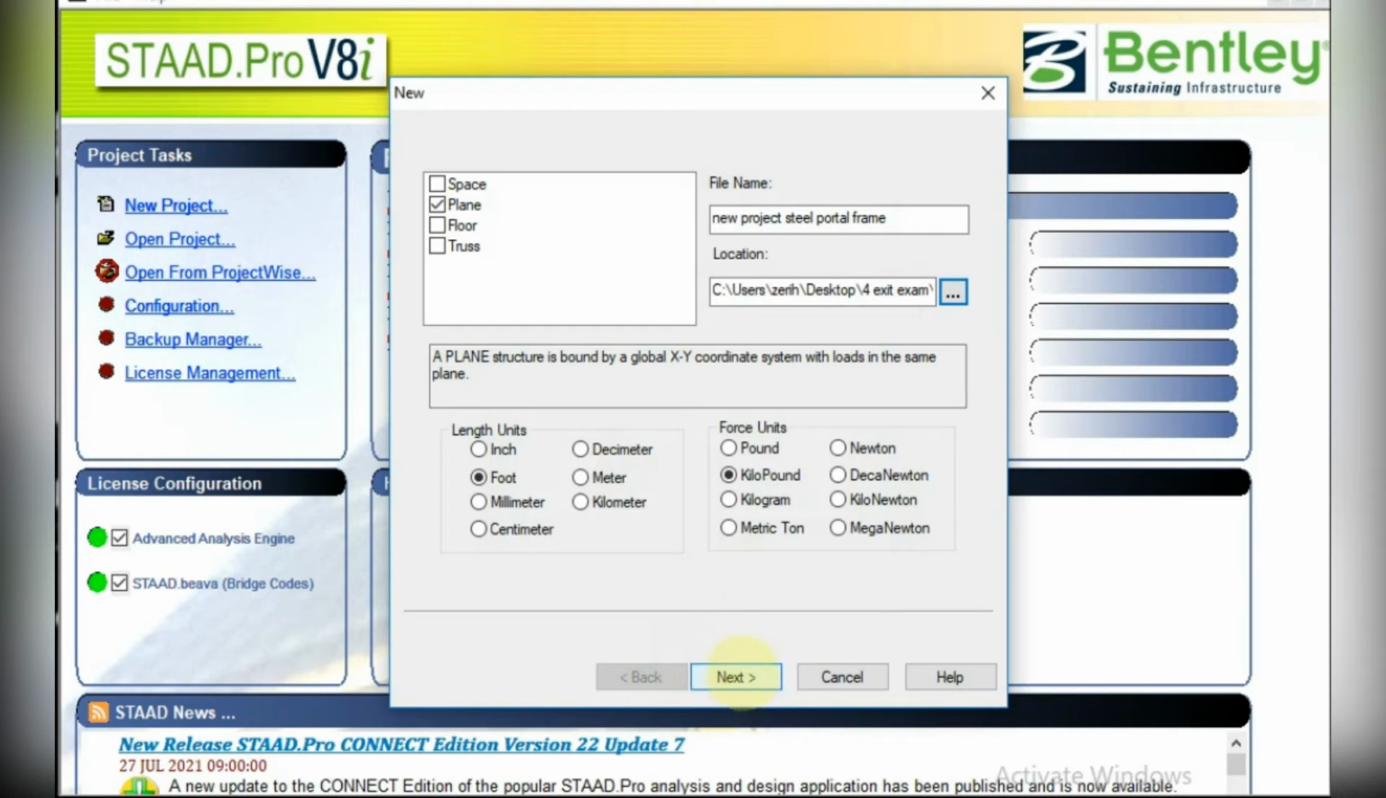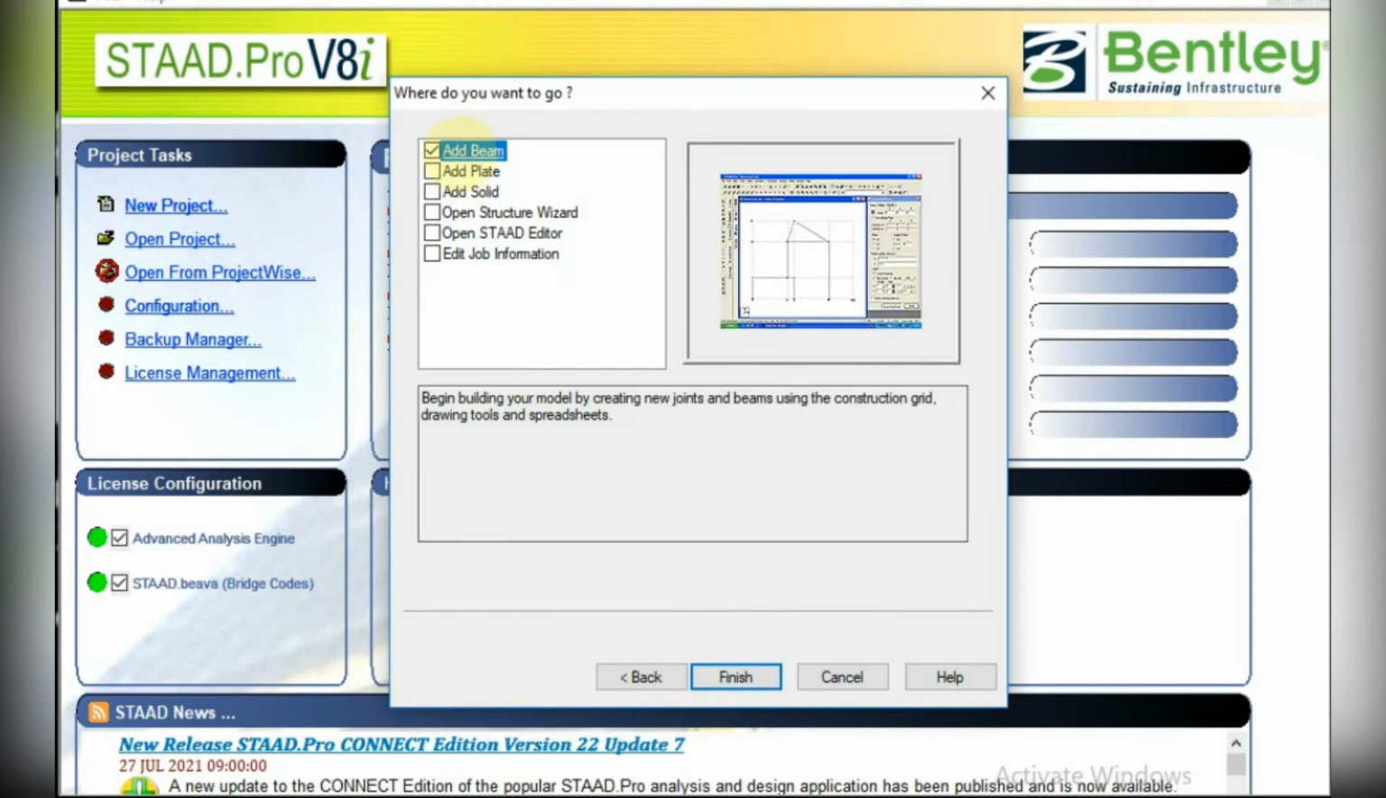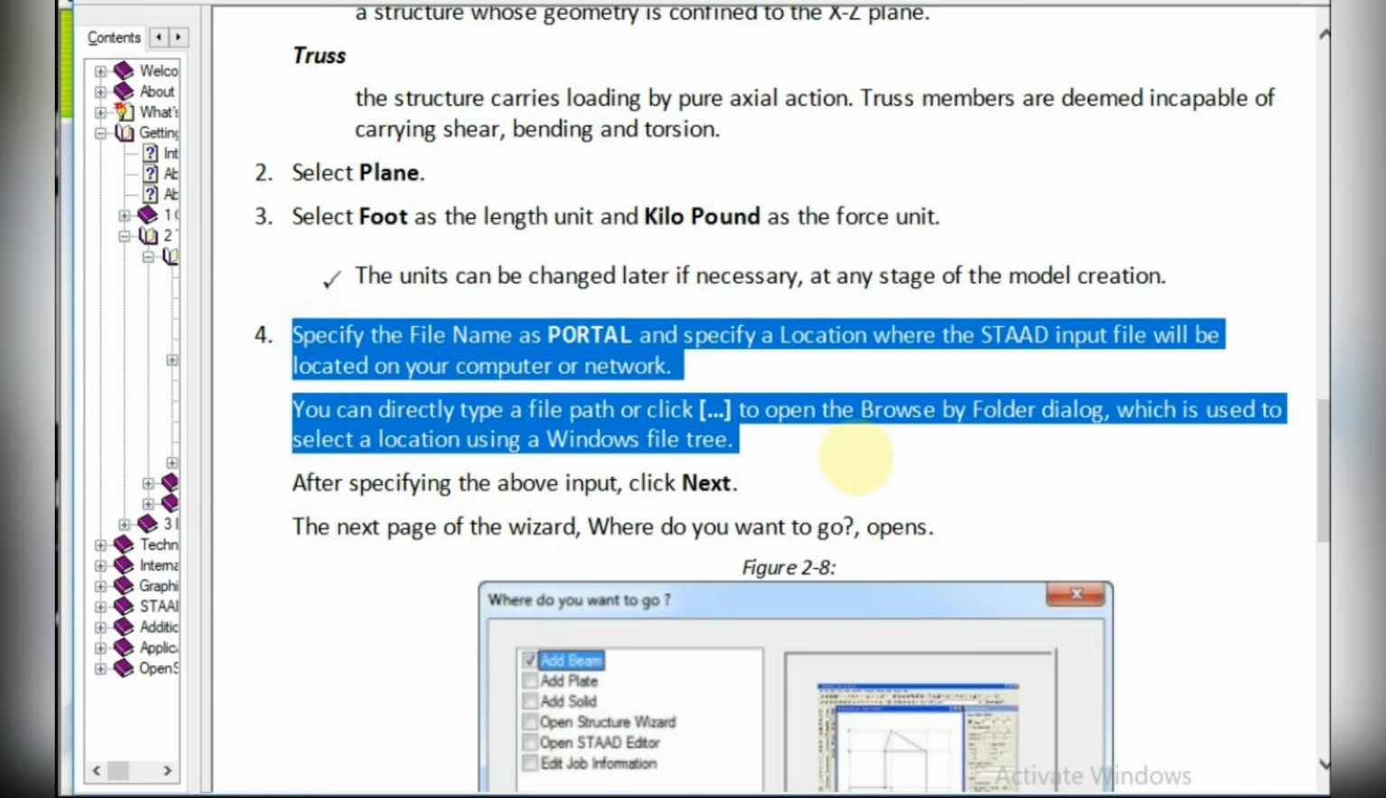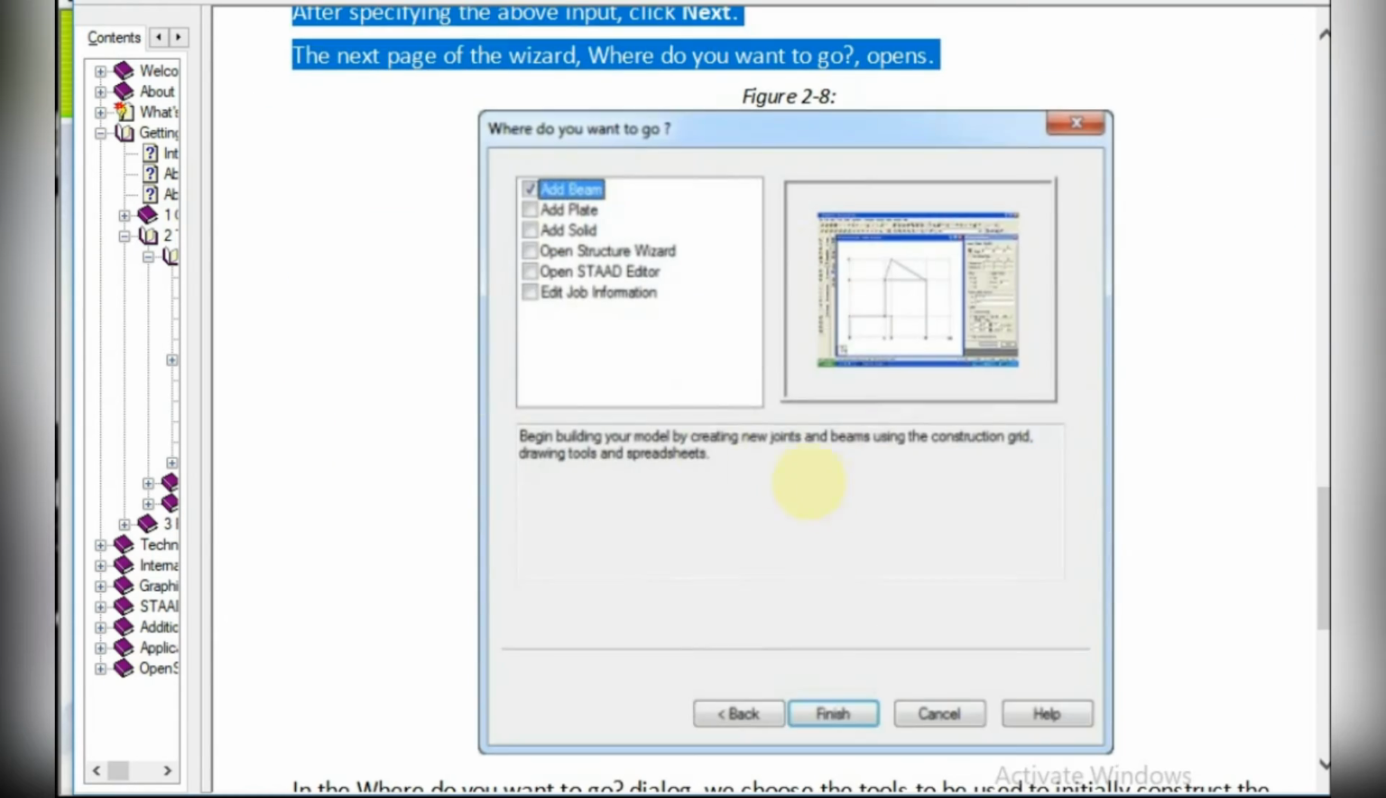The next page of the wizard, Where do you want to go, opens. In the Where do you want to go dialog, we choose the tools to be used to initially construct the model: Add Beam, Add Plate, or Add Solid. Respectively, these are the tools selected for you, used in constructing beams, plates, or solids when the GUI opens.